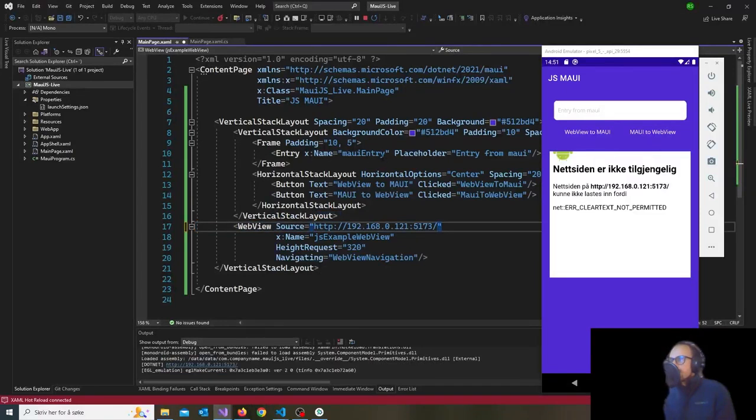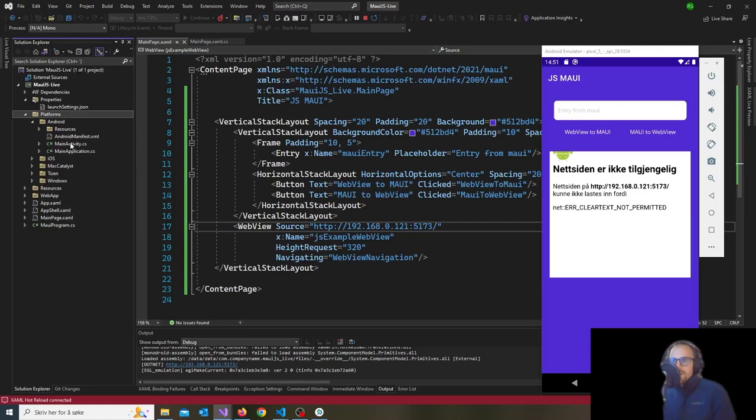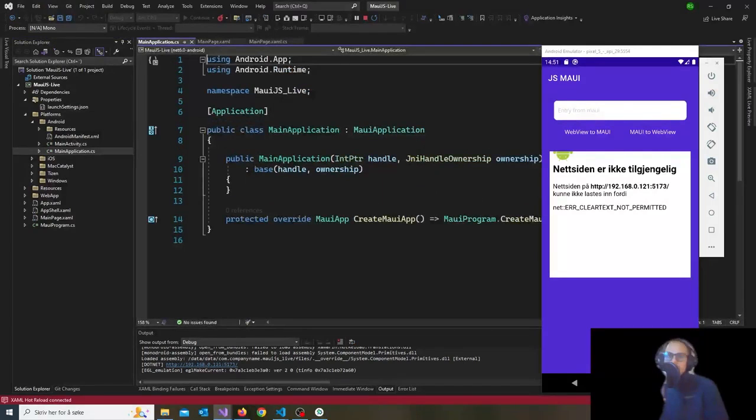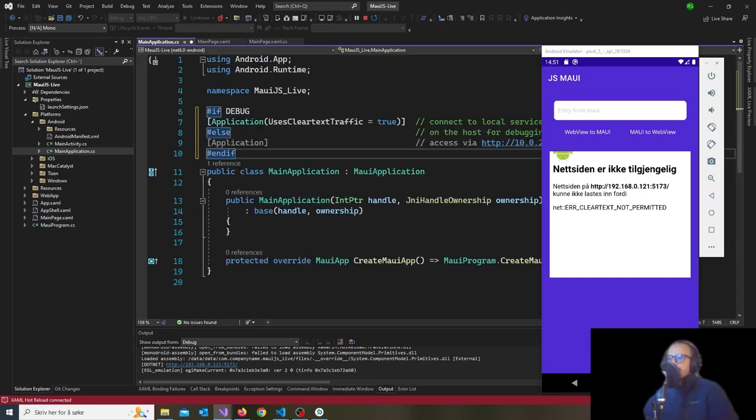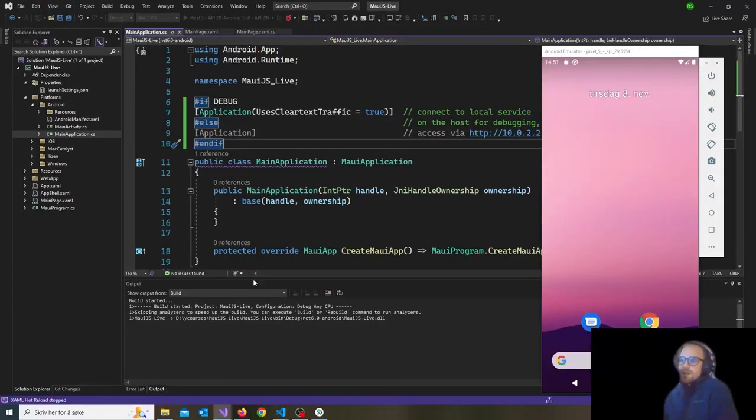and it should, oh, let's see what's going on here. I forgot something when I started working with my MAUI project. Probably inside resources, no, sorry, platforms, Android main application. Yeah, there we go. So what you want to do here is add some if debug. You want to use clear text traffic. Recompile this.